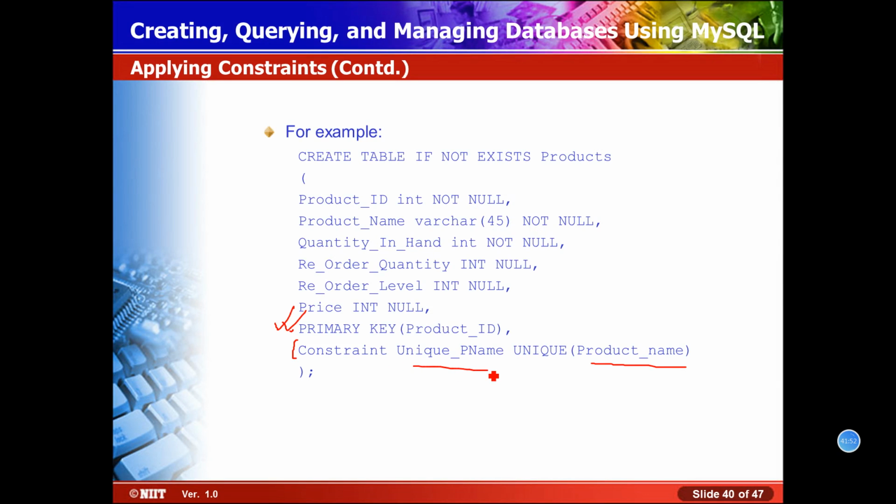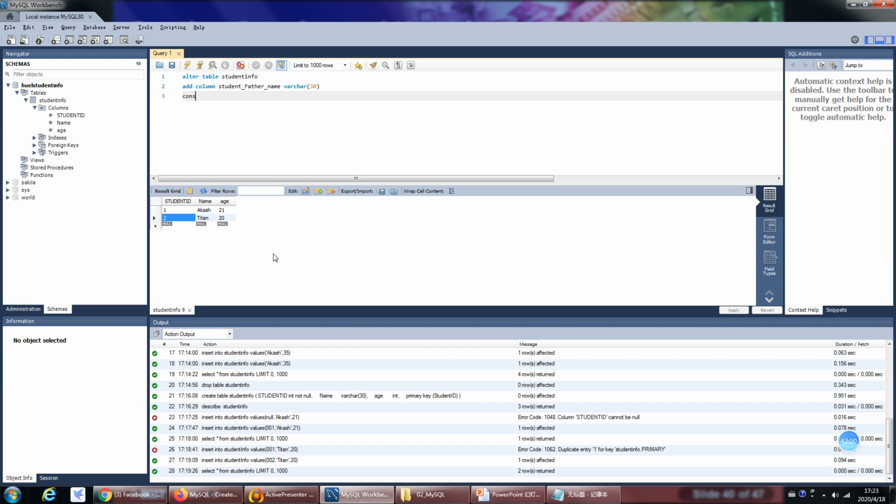Some name, unique p name. Okay, and then unique, this is a function. So let's do that. Constraint, you can give some name up space, then you have to use unique, open and close the bracket, it's a function, and which column you want to be the unique. So student underscore father underscore name, you want this column to be unique. So this is how you can use.